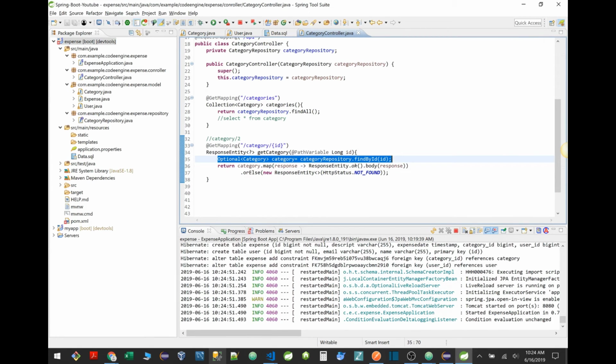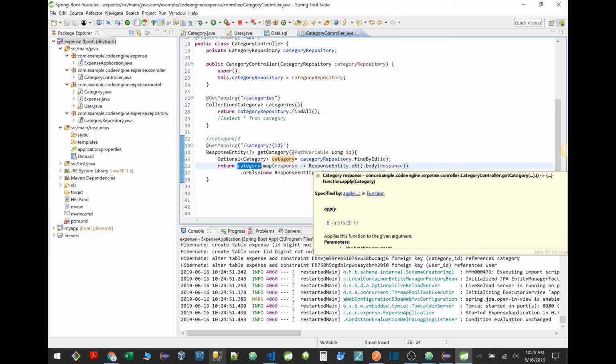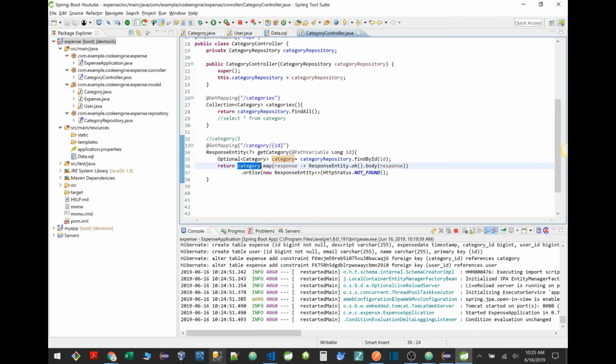It's going to return the category, and the reason it's optional is because it might return nothing because the ID might not be valid. And then we're going to return the result that we got from the category. If there is something, we're going to map it to response. And the response is going to be response entity. If it's okay, put the response in the body and send back to the browser. Otherwise, create a new response entity. Again, we mentioned response entity is the header, body, plus everything in the box, and send it back as status not found to the browser.